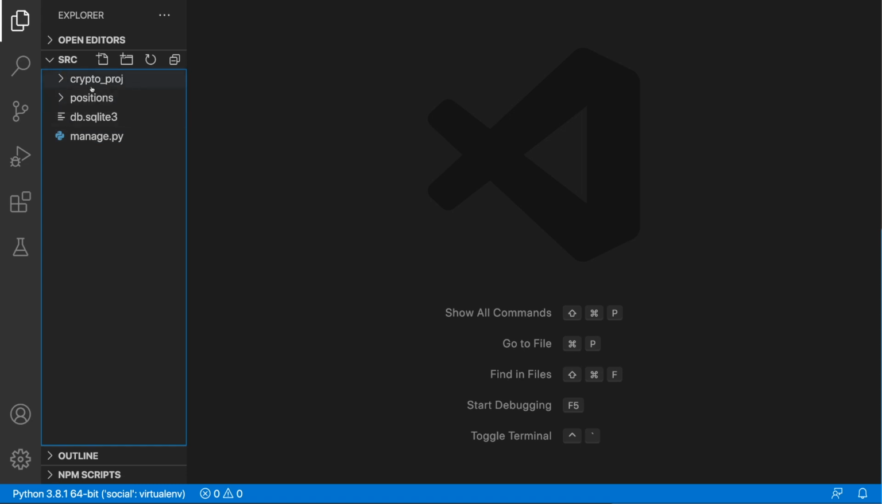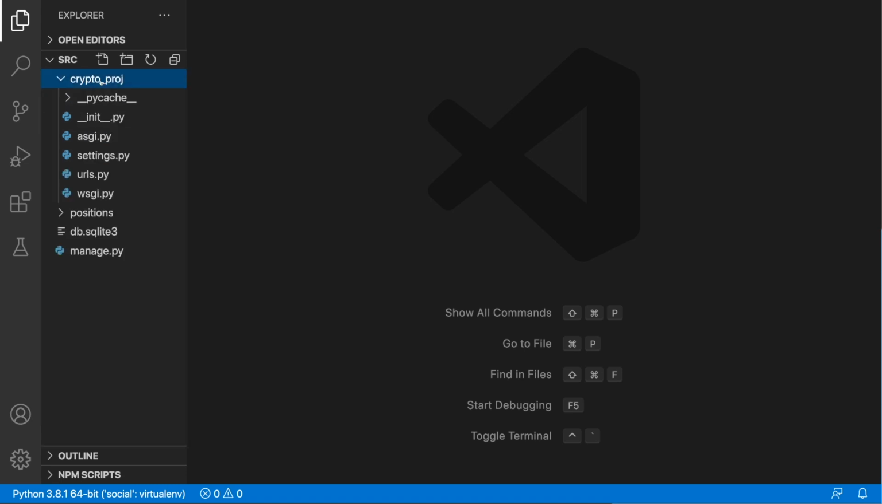So I started a Django project called CryptoProj. Here, among others, we have settings.py and urls.py. Then I also added one application called positions, and we are going to jump into the positions very soon. And yeah, we have our database, and also I created a superuser so I can basically go to the admin and log in. And yeah, I think this is it basically.